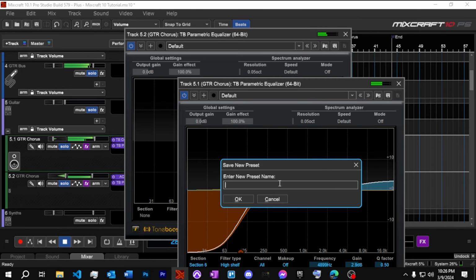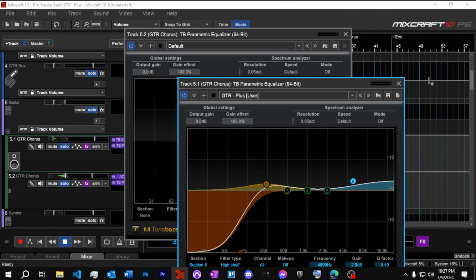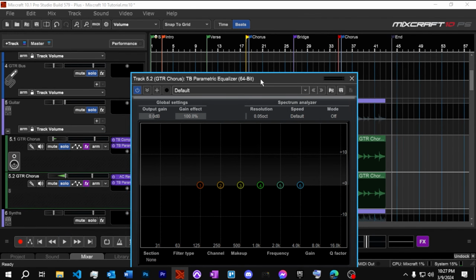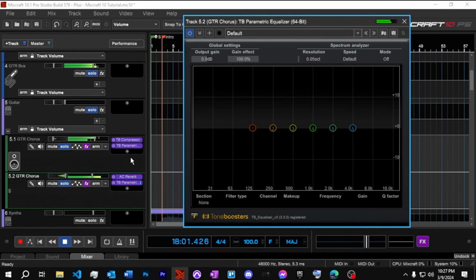Okay, we're going to make a preset for this. Guitar. Okay, we want to make sure and EQ our reverb so that we don't have a bunch of junk frequencies on that channel.